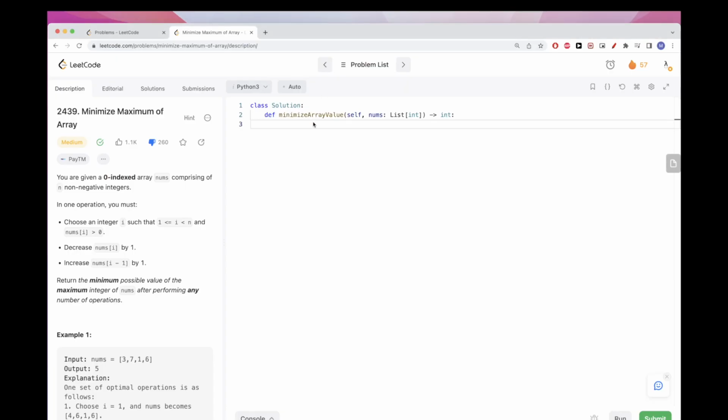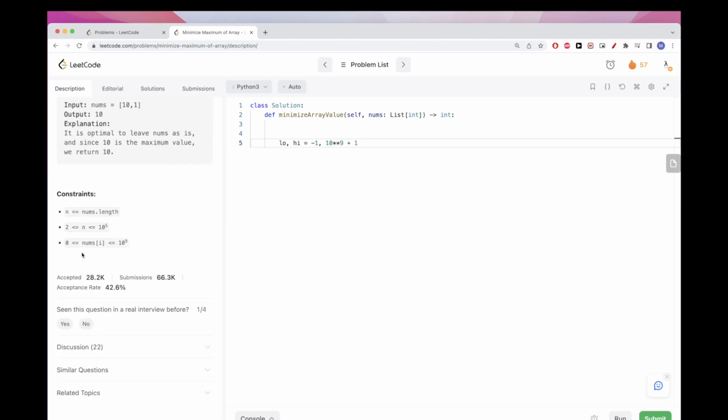Okay, so let's implement the solution we just saw in the overview. So what we need is, first we need to define our binary search, right? So normal binary search, we said that our bounds are minus 1 and 10 to the power of 9 plus 1. So just outside of the boundaries of the range for the number. And then we do our normal binary search.